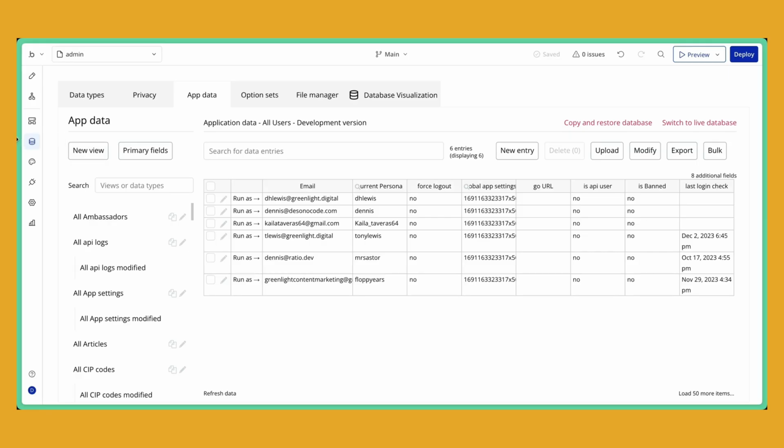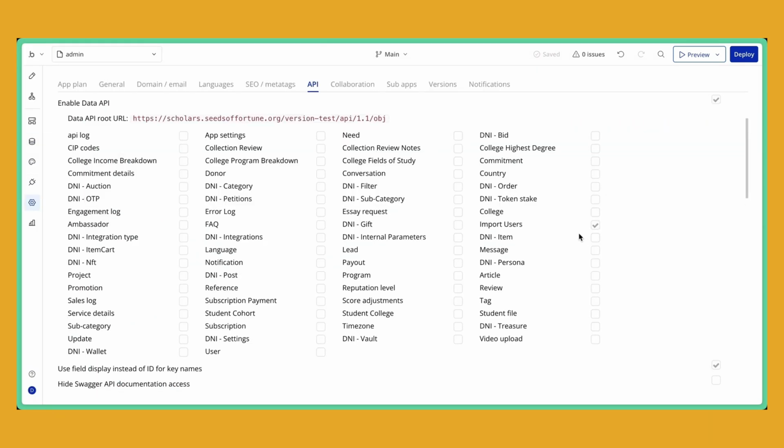And then go back to your settings tab and just make sure that new data table that you created, which I've called import users, is exposed in the public API of your application. Otherwise, Impler won't be able to see it. Once we've done that, we're ready to go into Impler.